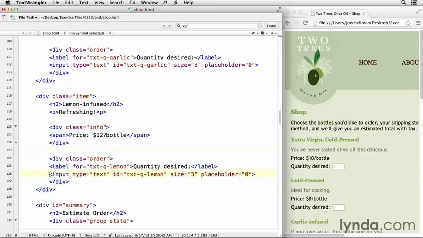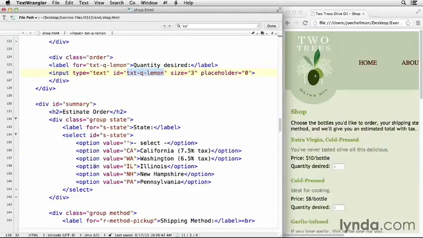And I have my new input with a fresh ID, which follows the same pattern as the other ones, just to make it a little easier to keep track of things. So here's the price. And then down in the state pop-up menu, I have Washington, and I'm showing that we're going to charge you 6.5% tax there.